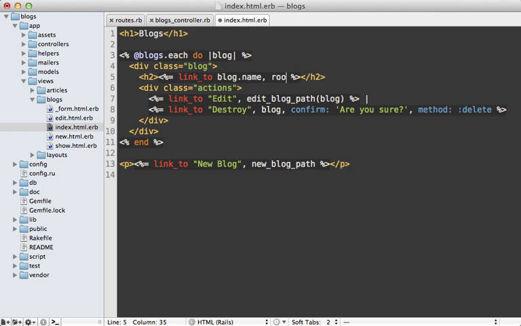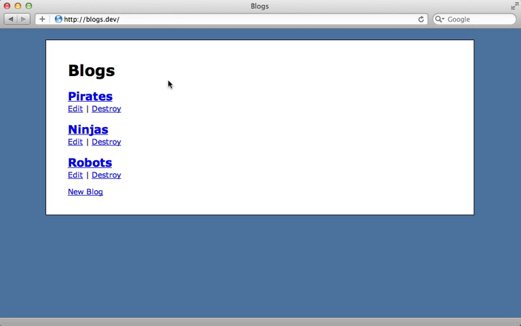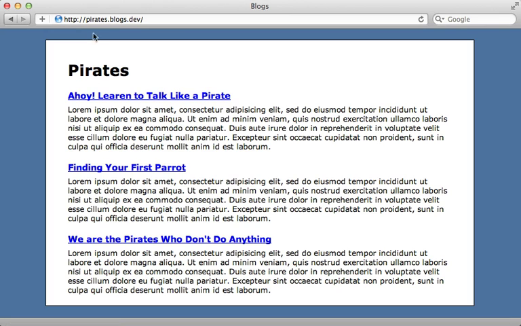But instead I want to call root URL here and change the subdomain to the blog subdomain. And this subdomain option on root URL here is new in Rails 3.1. If you're using an earlier version of Rails, check out episode 221 for how to do this. Now I could try this again by clicking on a specific blog, and this time it takes me to the proper URL with the right subdomain.